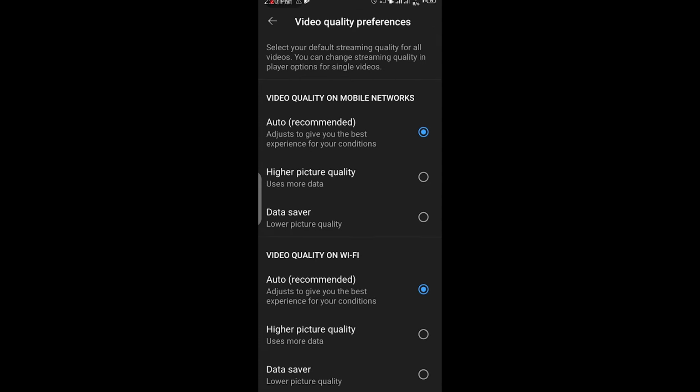If you want to save your data, you can take it down to the data saver. And note, we have two sections here. The first section is the video quality on mobile networks, which is your own data. And you also have the video quality on Wi-Fi, when connected to a wireless network. Now, we have the auto option. We also have the higher picture quality, and we have the data saver.